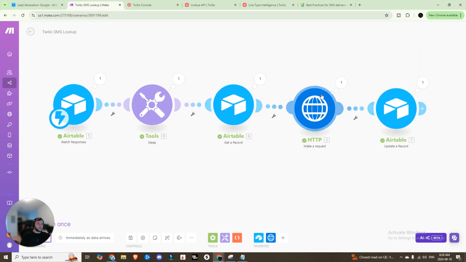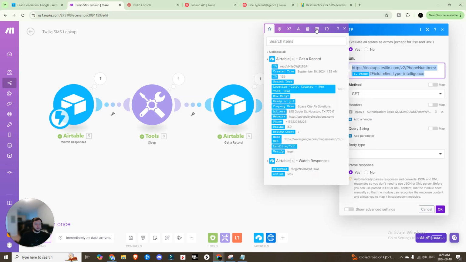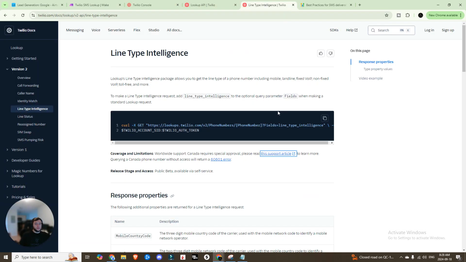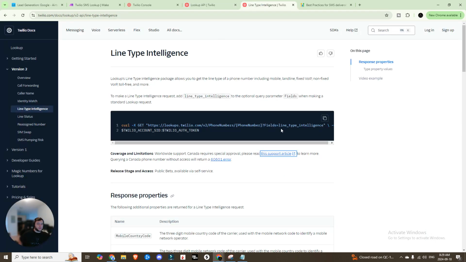HTTP request to Twilio Lookup API. So this is the most important step. So you're going to do an HTTP request, and then this is the URL that you want to use. Where this came from is if you go to Twilio, in the line type intelligence, right? If you search Twilio API, Lookup API, you click on line type intelligence, you end up somewhere here, and then you have this URL. So I just copy that URL, and you can see here you got your phone number. So that's the dynamic variable that we're going to be passing.